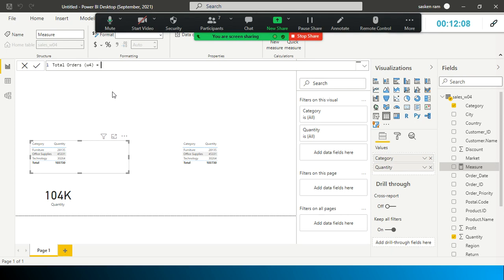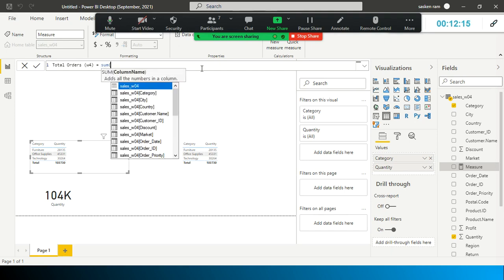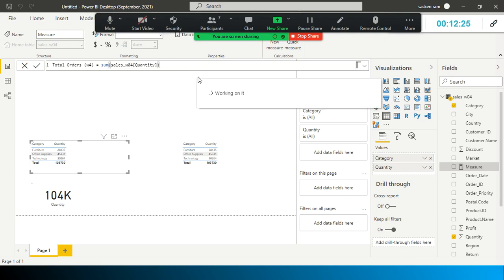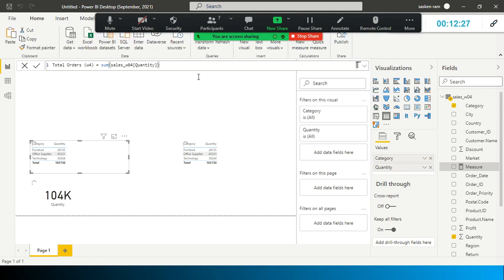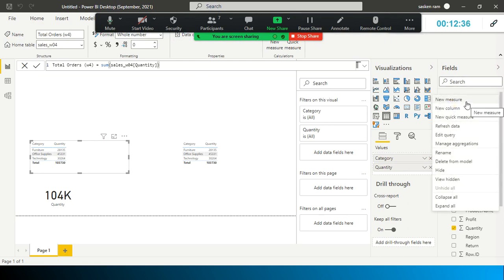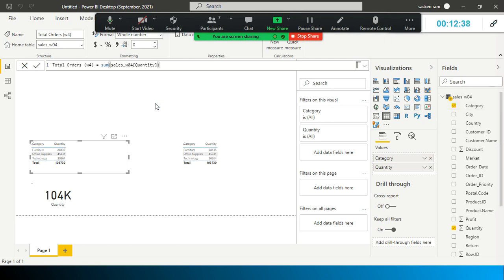Or total number of quantity. I'll say total orders, we just think that way. Sum of quantity, total number of quantity. Fine, done. Next, I'm going to create a new measure.